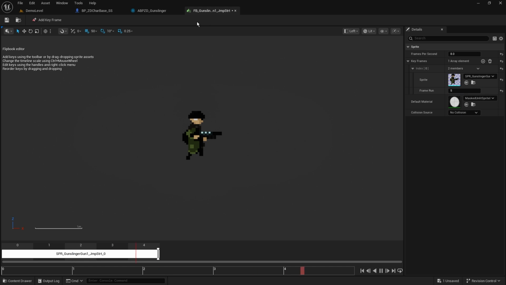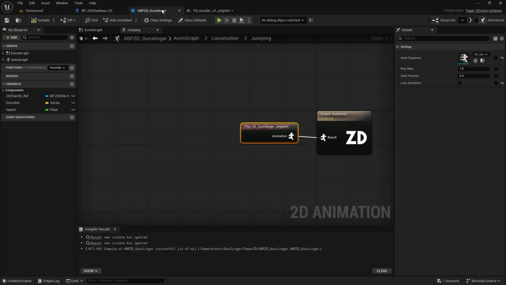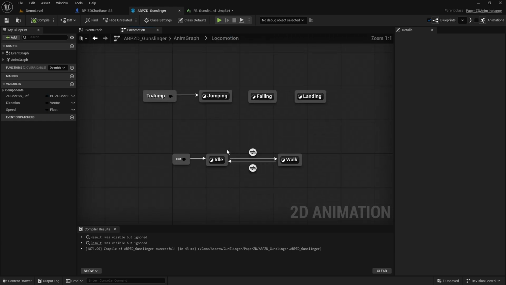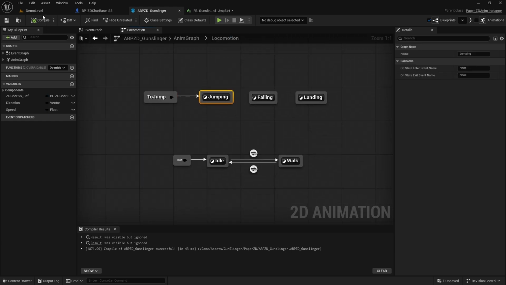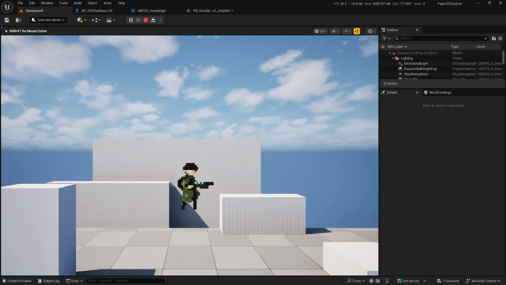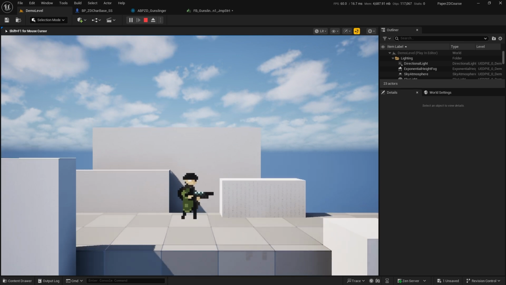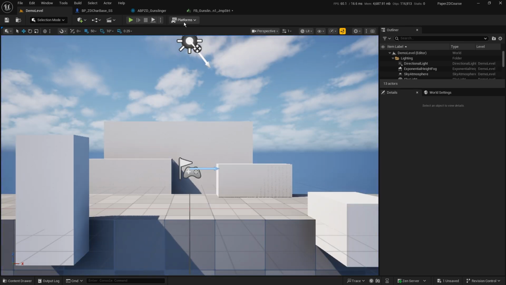So for now, I'm just going to put this at 5, and it's running at 8 frames per second just to loop through on here. It's going to play that animation, and it's going to jump into there. But if I was to go in here and press spacebar, it doesn't jump. Well, that's because I haven't told him how to jump and when to jump.